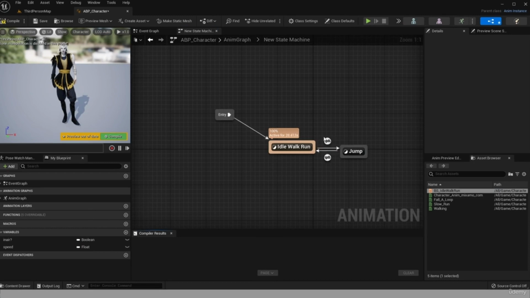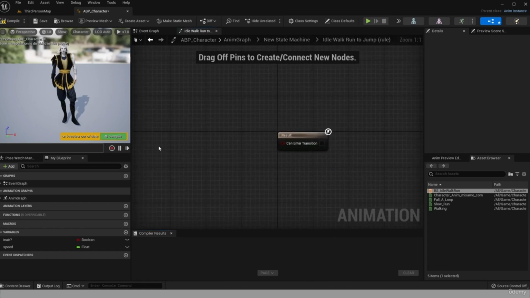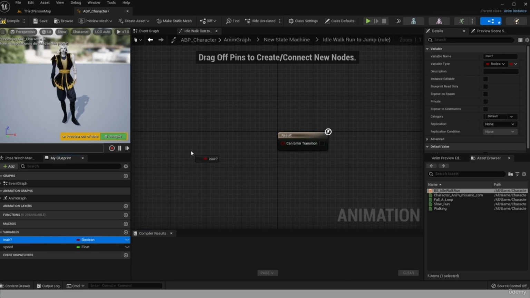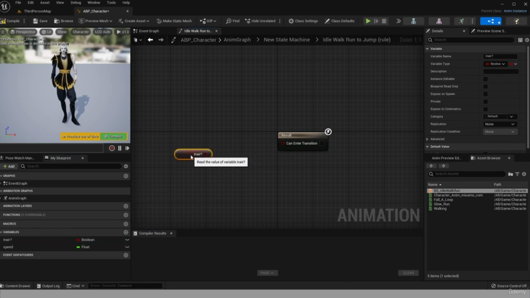And now we need to work with these transitions. So first is from idle to jump. And in this case, we're gonna use an air Boolean variable. And what it says yes or no, true or false. In air, yes. If yes, then we're gonna see the falling animation, right? So I'm just connecting these two nodes together like this.